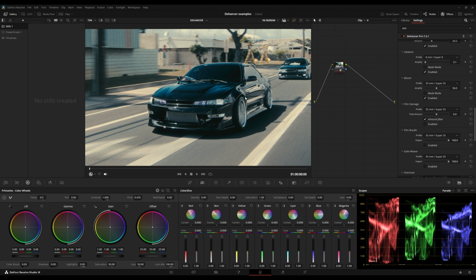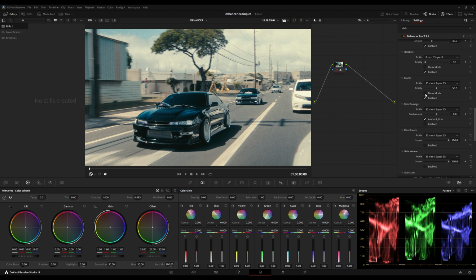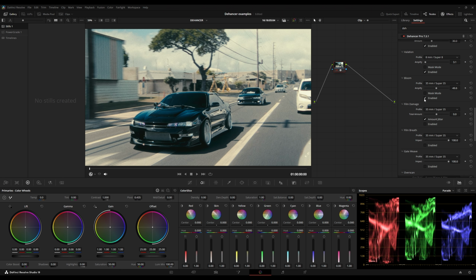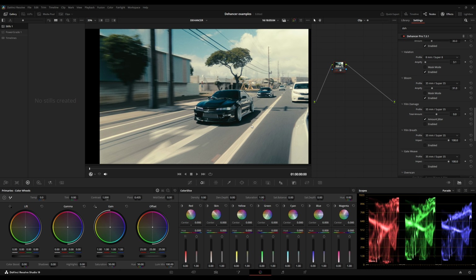I'm gonna just use the 35mm bloom and see what part it is affecting. Again, I'm gonna just keep it very minimal, and I don't want to overpower the whole footage. So that right there is fine enough for me.